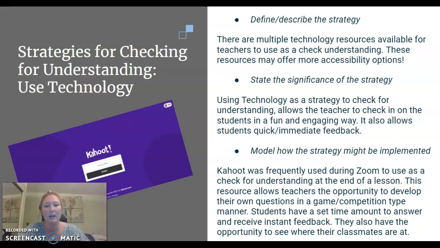This resource allows teachers the opportunity to develop their own questions in a game-like competition type way. Students have a set amount of time to answer, and then they will receive feedback on whether they got it wrong or right. And they also have the opportunity to see what their classmates scored, so they kind of see where they're at. It's a good way for them to self-assess and reflect on what they might need to work on. And then it also provides the teacher a chance to see where the class is at and move forward.